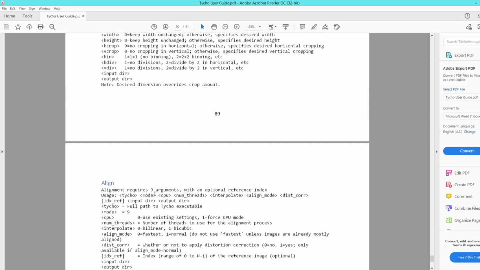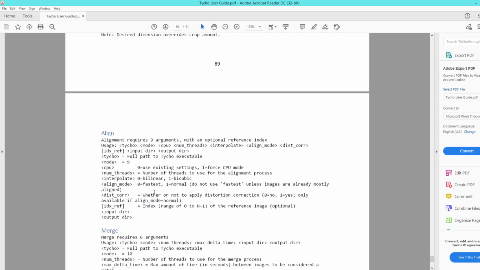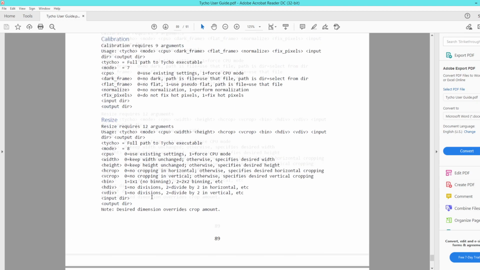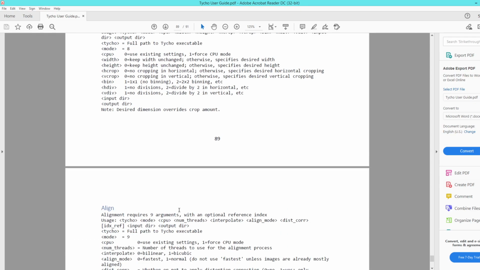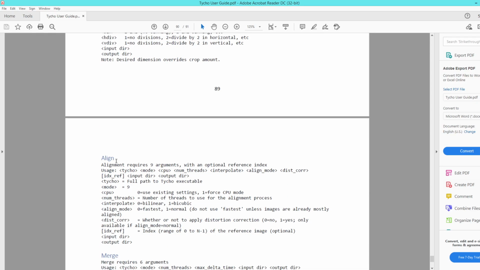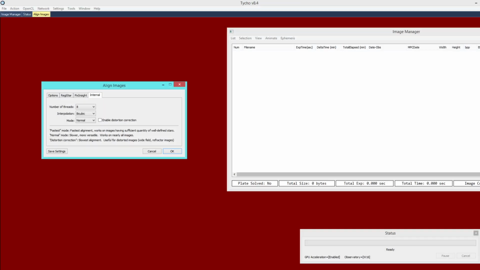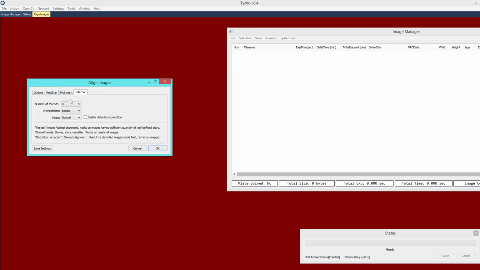All of these options are now available on the command line, and I suspect a future version might expand on this list as well. But for now, for example, alignment can now be done on both the command line as well as through the usual user interface here.